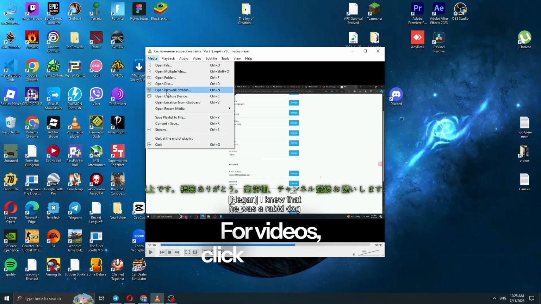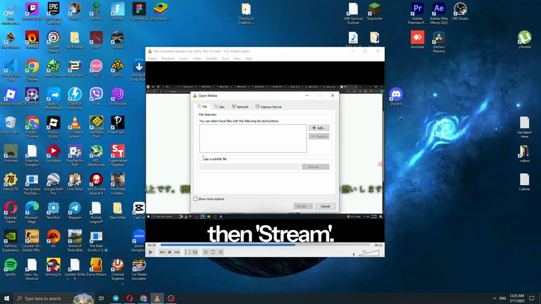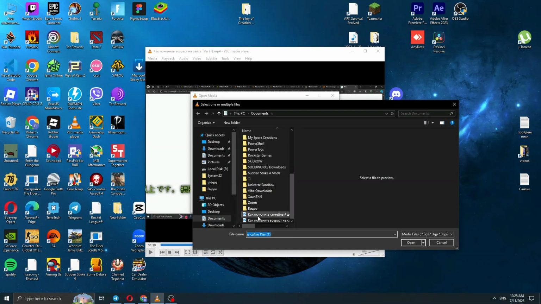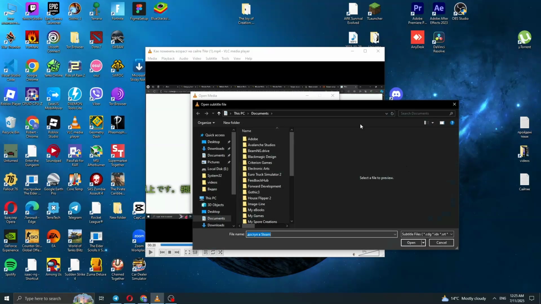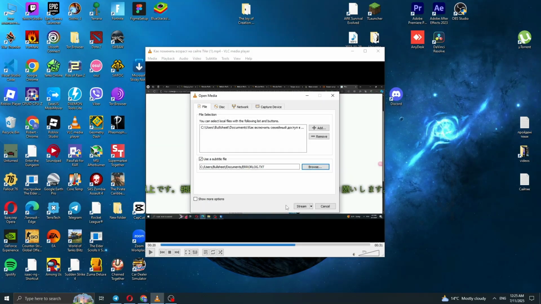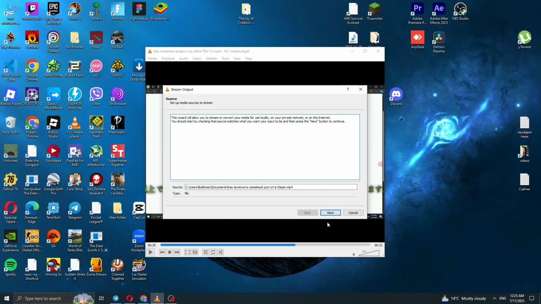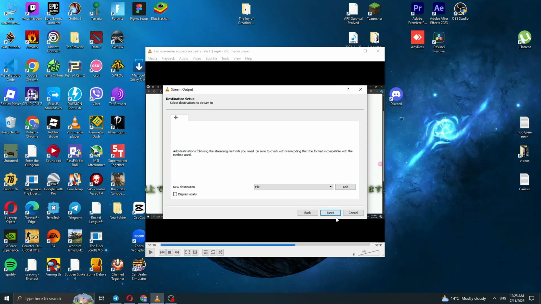For videos, click on Media, then Stream. Choose your video. Select the subtitle file, add it, and click Stream. There, that's all there is to it.